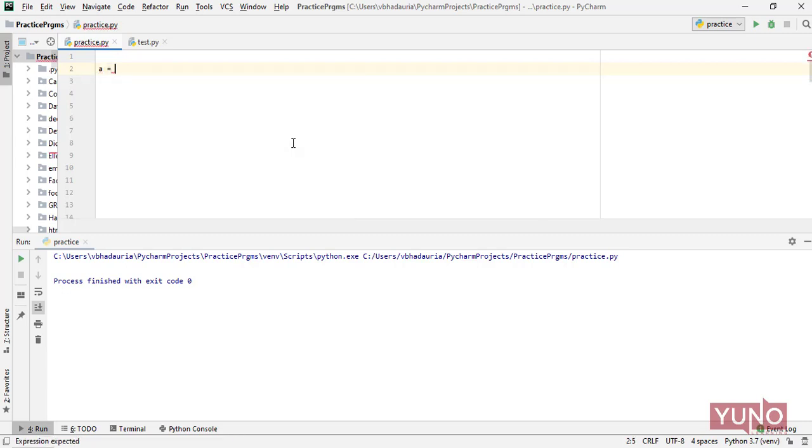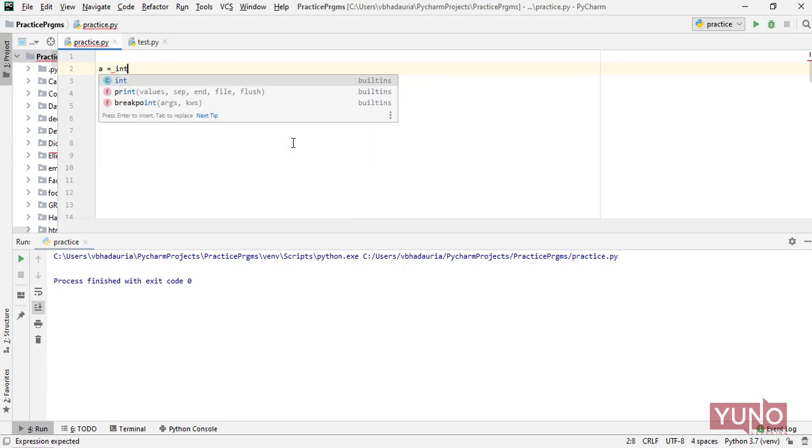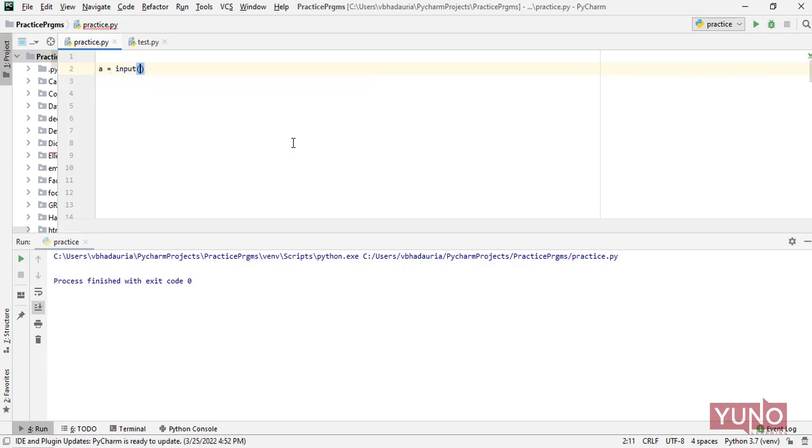a equals input, as I told you. This one will be just considered as enter the first value, right? So basically, what is this value and what is the data type of the a variable? The value is whatever you want to enter from the user perspective, but the data type of a should be string, right? It should not be integer.